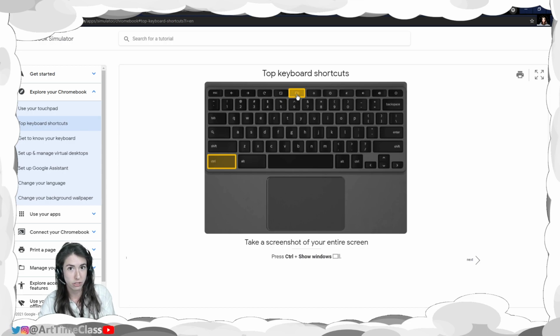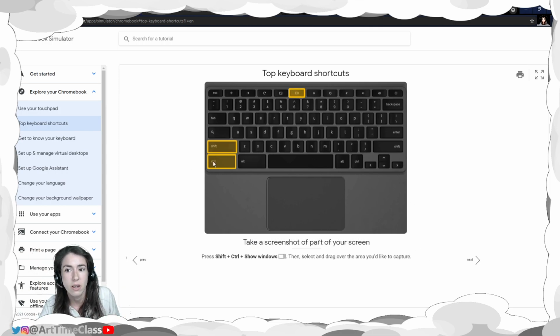This is your Show Windows button. When you click on it by itself, it shows all the different windows you have open, so you can click fast between them. But if you also click Control at the same time, it's going to take a screenshot of the whole screen. It's going to take a picture of all of it. You could also click Control Shift and this Show Windows button, and it's going to let you select a specific area to screenshot. So that's a really helpful tool.